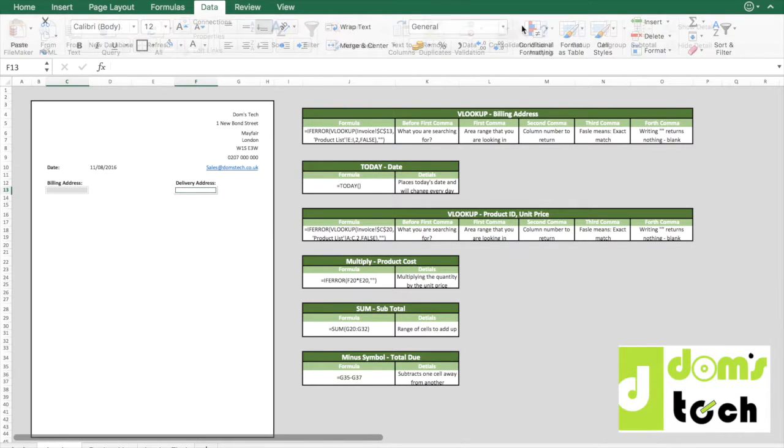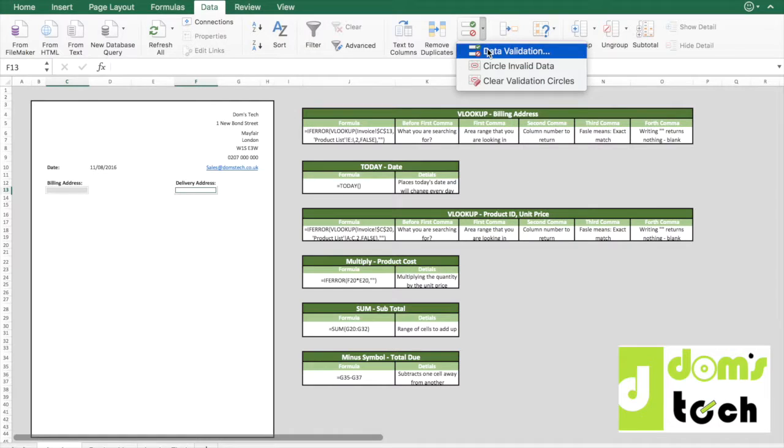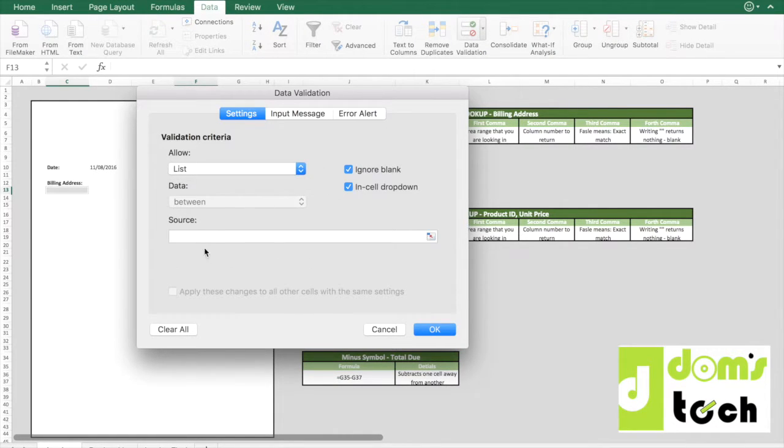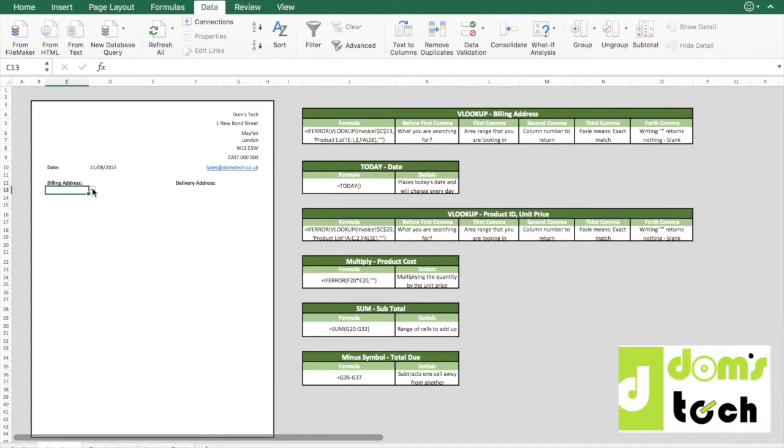And we click on data, data validation again, select list from the drop down, and put in equals and then company. So this is the range which we've put in for Excel to remember. Press OK. Then when you select on here, the information is there to be listed.